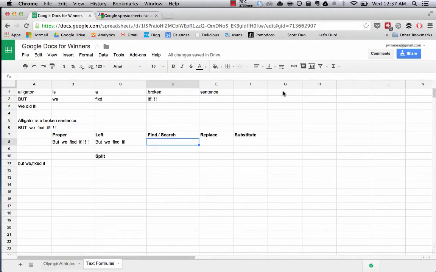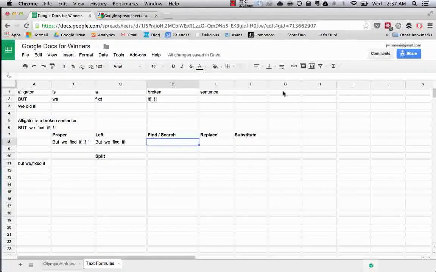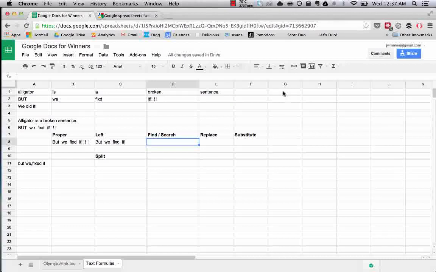Okay, and so in this last lesson, before we dive into charts, I want to go through the find, search, replace, substitute, and split functions. These functions are awesome, to put it bluntly. So let's go through and do an example. We're trying to get this sentence to become perfect.